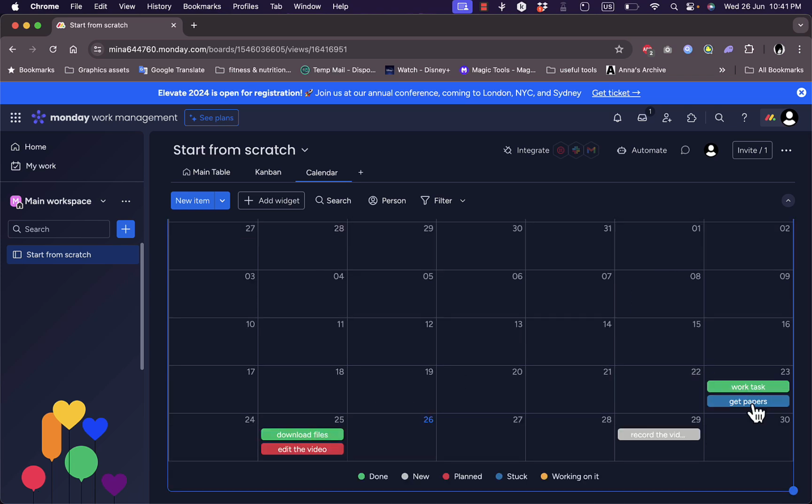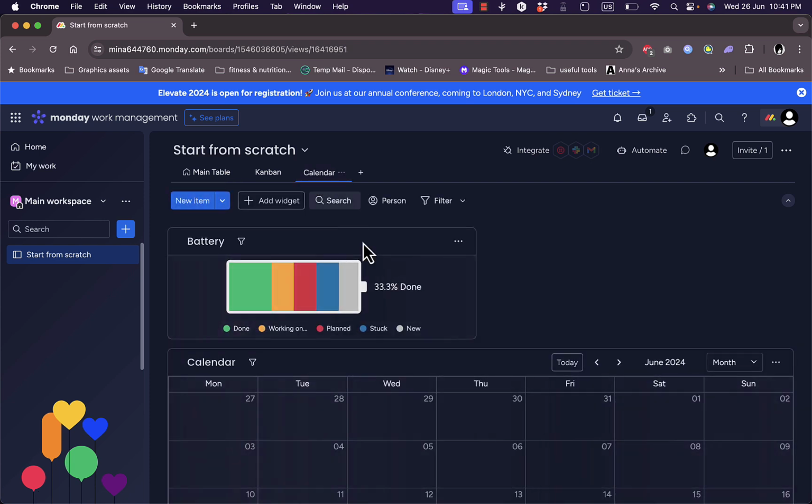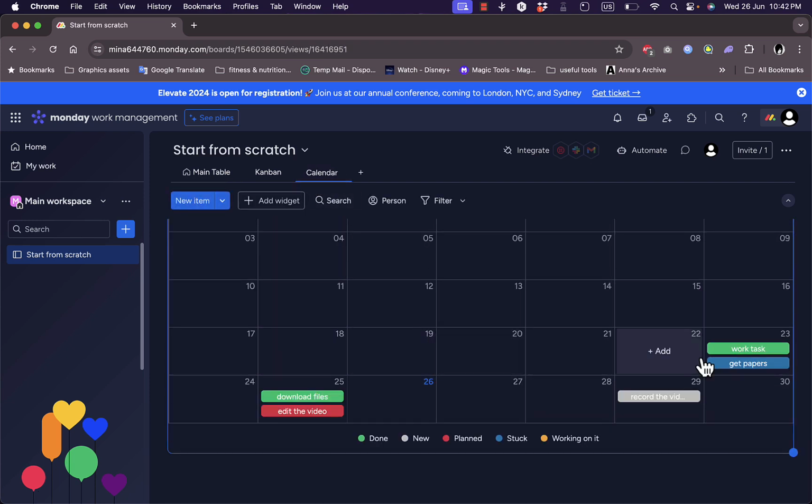And here some tasks do have a date. If I go to the main table, I can see that some tasks have a date. However, one task, which is buy milk, doesn't have a date, so that's why it doesn't show here. Now each task shows in its date with its status. So if I go back to the calendar here, you can see that each task is in its respective date and highlighted with the color of its specific status.